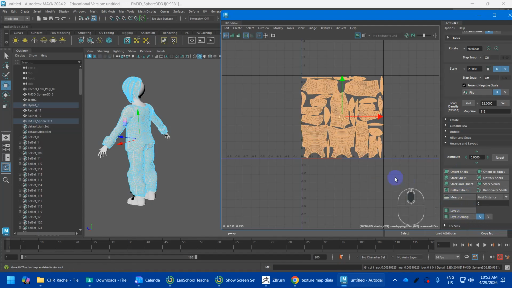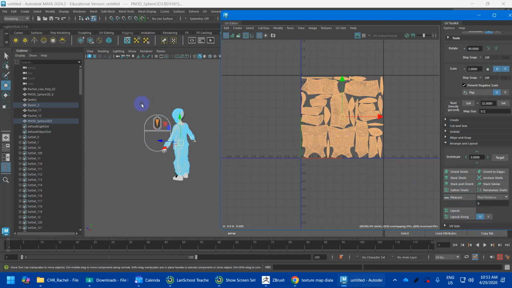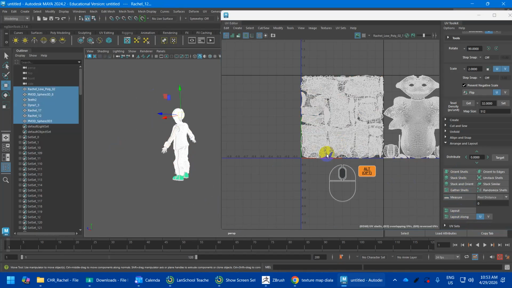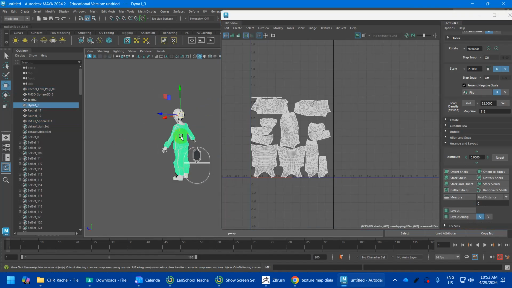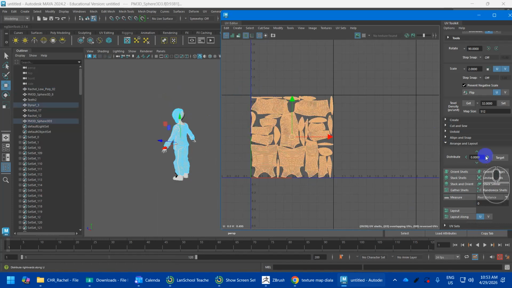Okay, so I'm about done. I'm going to just double check all my other pieces, and let's just go back to object mode in the viewport. And yeah, I'm not sure what's left here. So I'll go back to my hair. Take these. I'll take the shells and offset them.